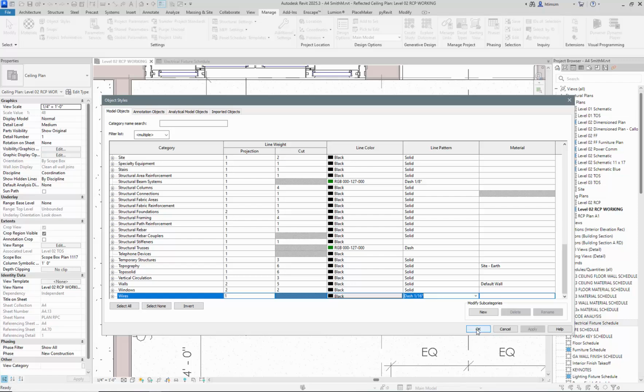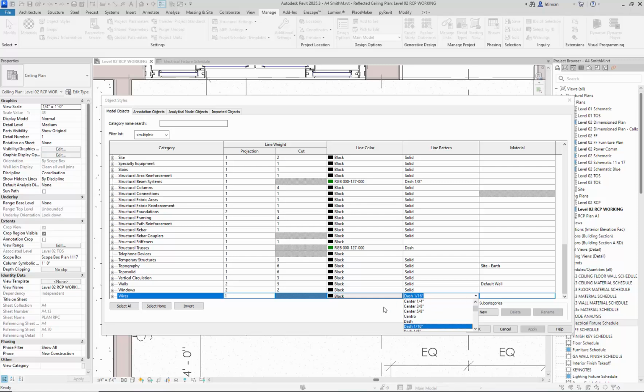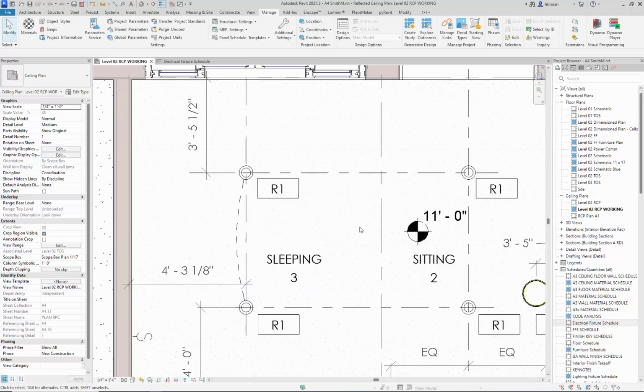You could also do it in Visibility Graphics individually for each view, but most of the time I want my wires to be dashed. So you just come to this little pull down and select whichever one you want and then click OK. And you have that. All right, so when I come back, we'll finish completing the circuits.